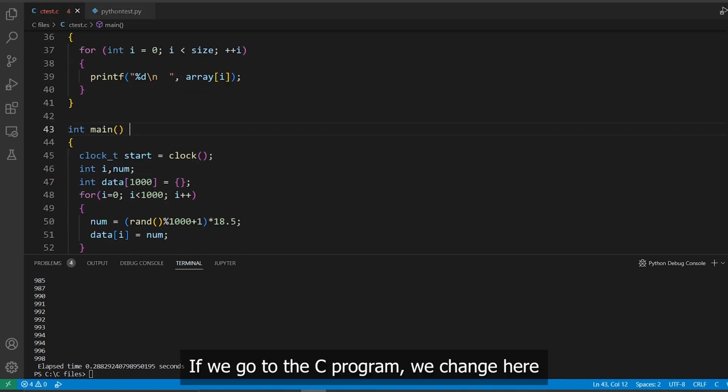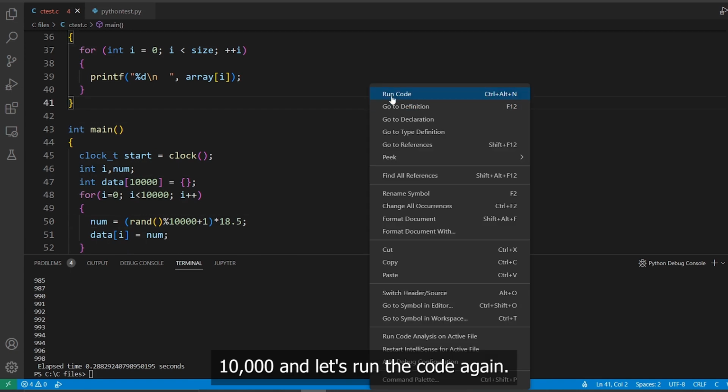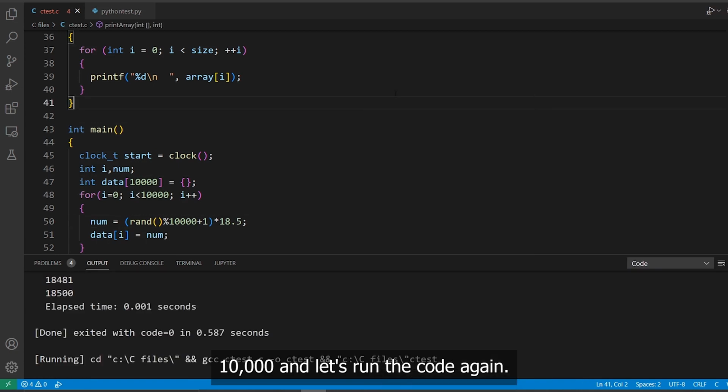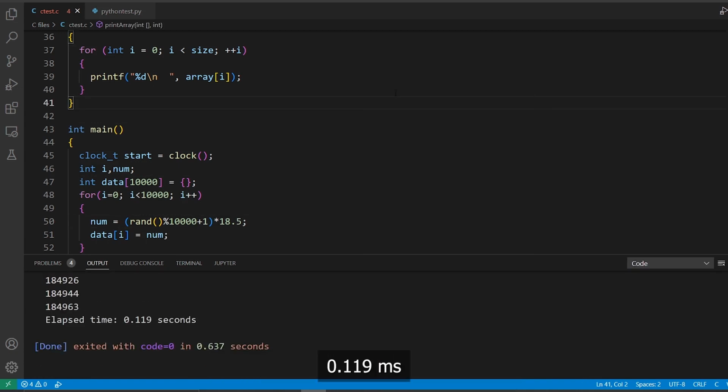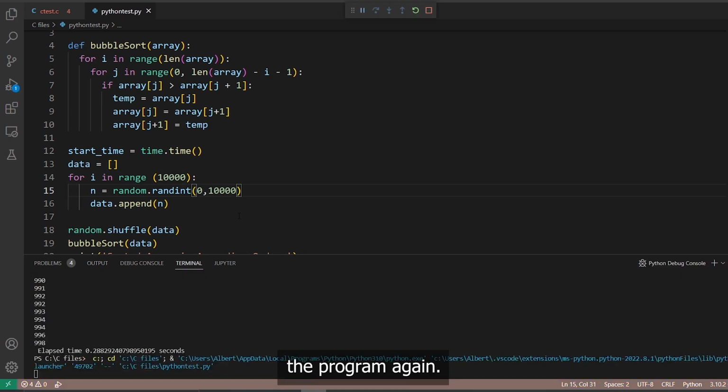If we go to the C program, we change here to 10,000 and let's run the code again. Okay, 0.119. Now Python. Let's change the numbers real quick. 10,000. And let's run the program again.